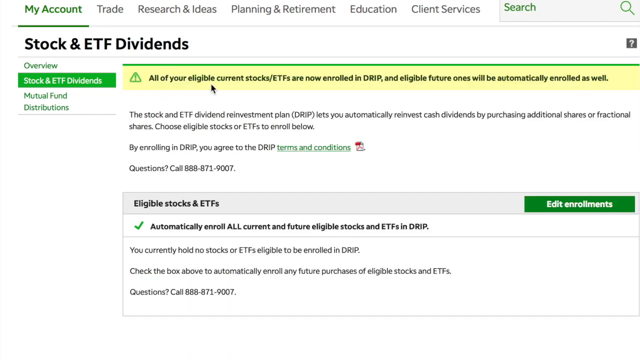So now it tells you all eligible current stocks and ETFs are enrolled, and future ones will be automatically enrolled. And so now when you purchase, if you chose an ETF like SPY or VOO, you have a ton of other ones out there, every time you purchase it, it's automatically going to take your dividends and purchase you fractional shares. That's how it works. If you want to know more about it, it tells you right here.